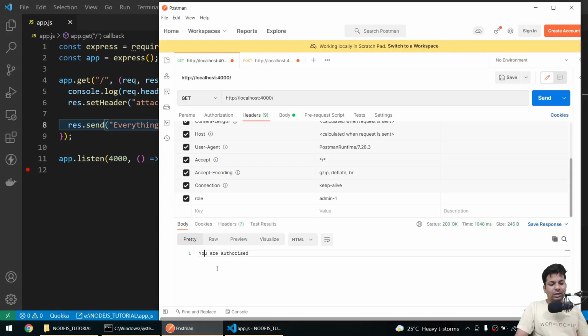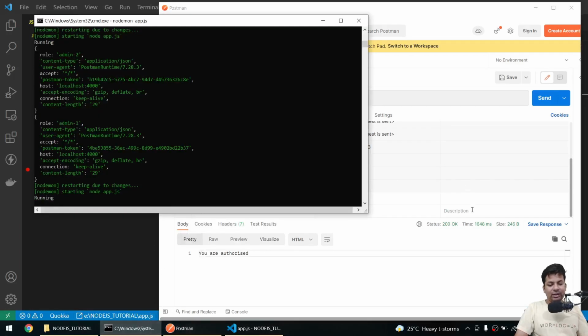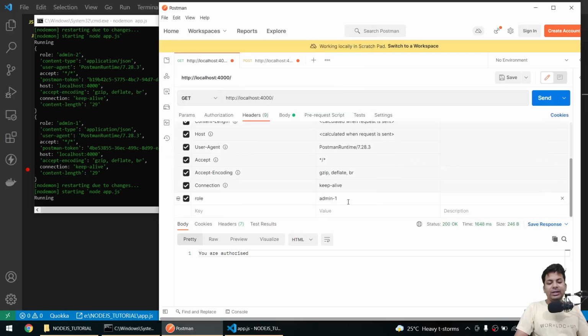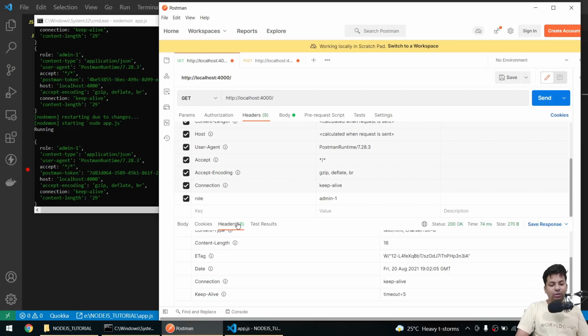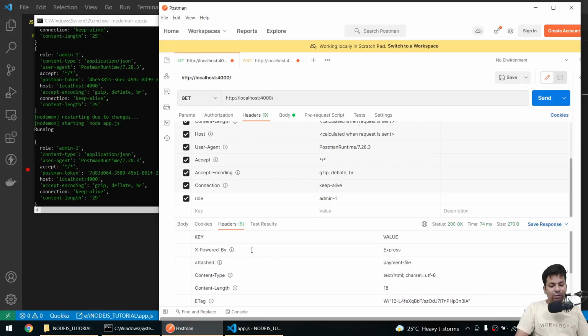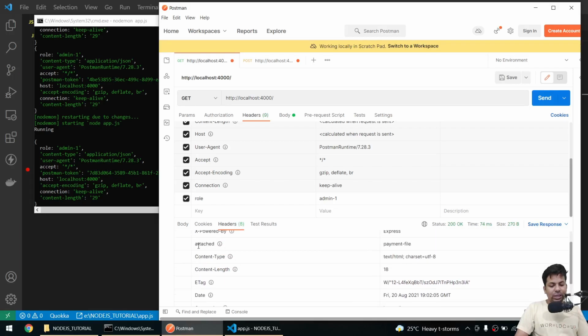Maybe you are sending a file. Now if I run it again, this time it doesn't matter whether you send admin, because I am not checking. Send, everything is done, and you can see here we got the headers. Whenever you want to see the headers, you can come here, the headers we got in response. Here you can see we got attached payment file.